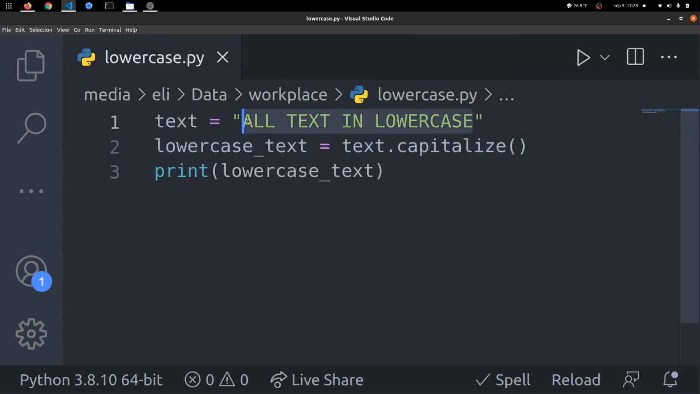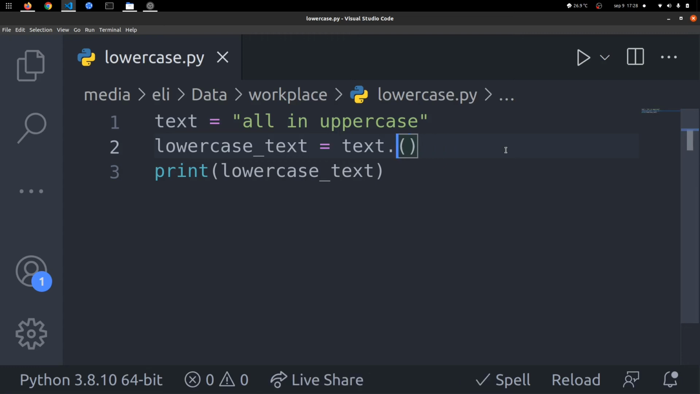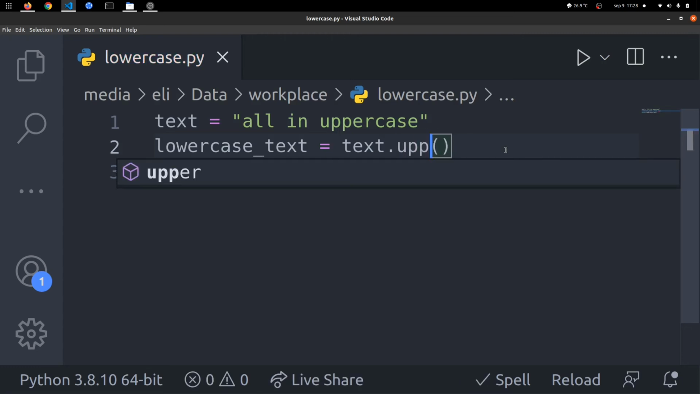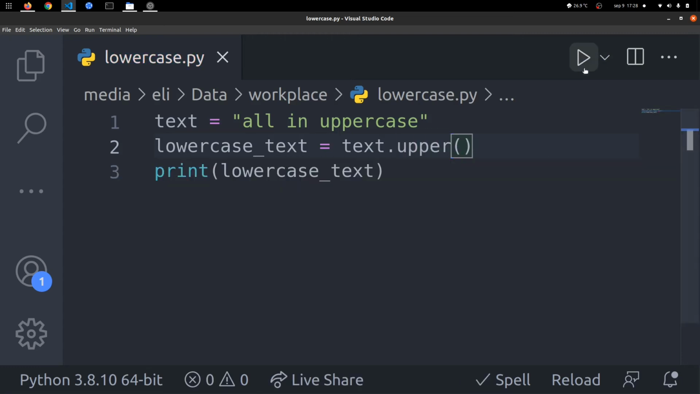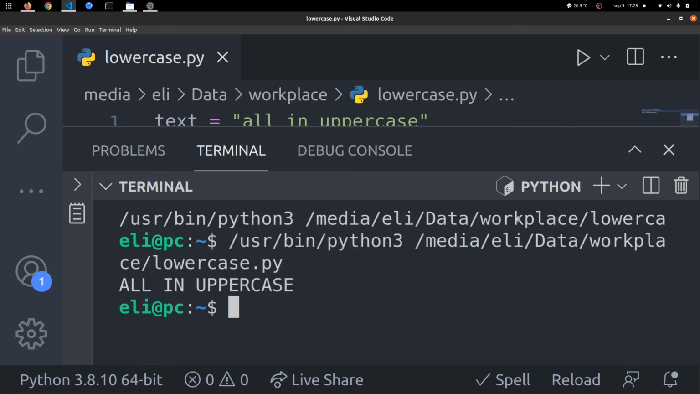There are other cases. Maybe our string is all lowercase and we want to convert it to uppercase. We need to use the function upper to do it. The function returns a string with all the characters in uppercase.